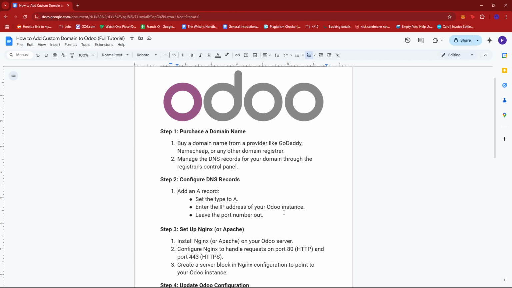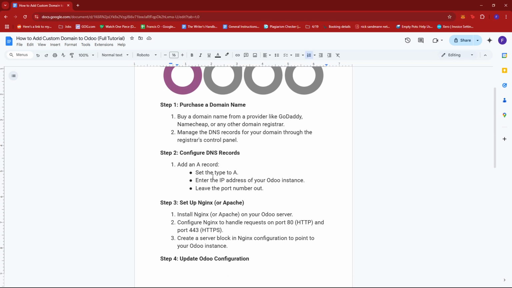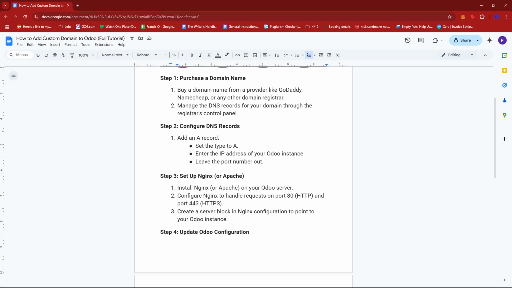Next up, configure your DNS records. So to add an A record, set the type to A, enter the IP address of your Odoo instance, and leave the port number out.